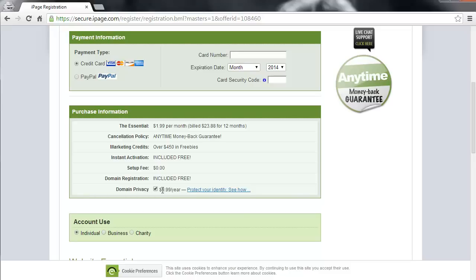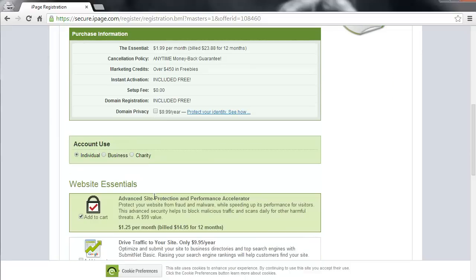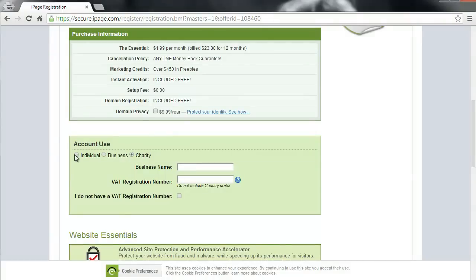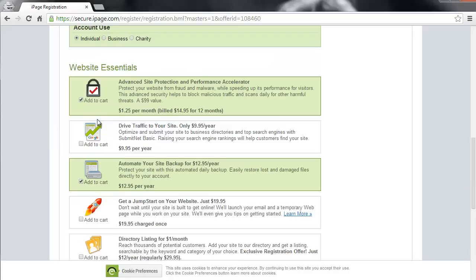It costs about $10 per year. Domain privacy means that no one can see who the owner of the domain is. So you can choose if you want. For this tutorial, I'm not going to do it. You can set the account use if you're a business or a charity or just an individual. Then there are website essentials like the advanced site protection or the automatic site backup. They enhance your performance, but they are not necessary and I will not choose them for this tutorial.